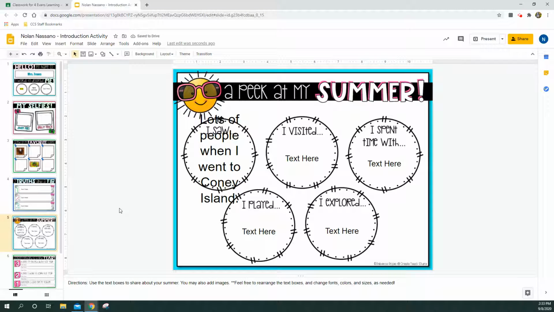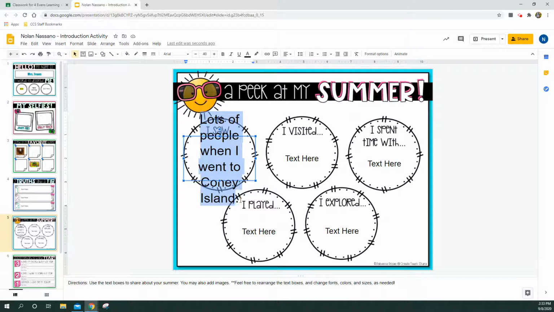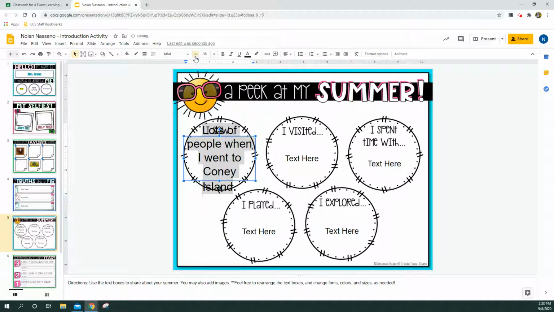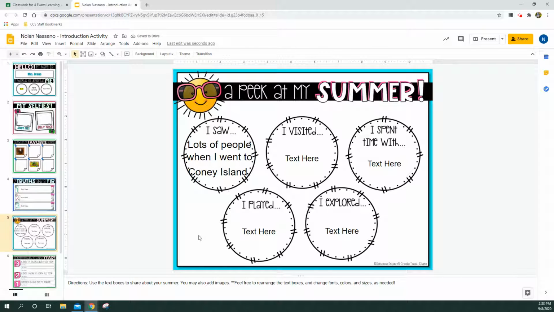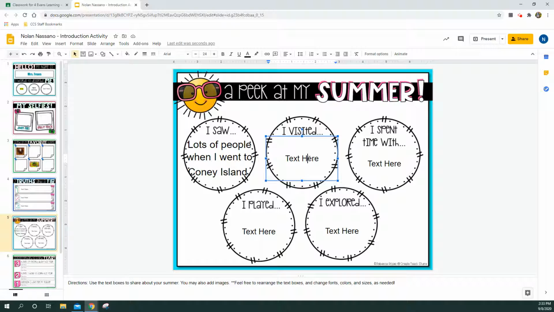That's difficult to read. So we're going to go back into our box, highlight what we wrote, and we can click this decrease font and just keep clicking it until it fits inside our circle. That looks pretty good. Leave it like that. So your prompts are at the top and you just type right inside. And that is good for a peek at your summer.